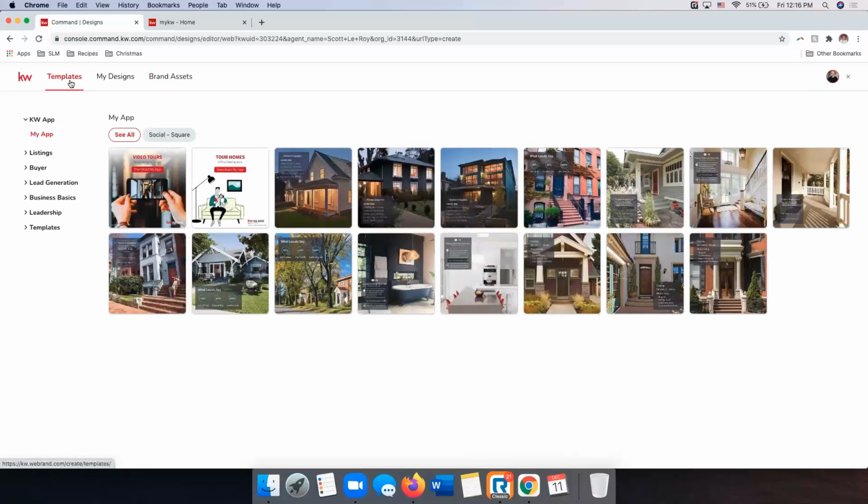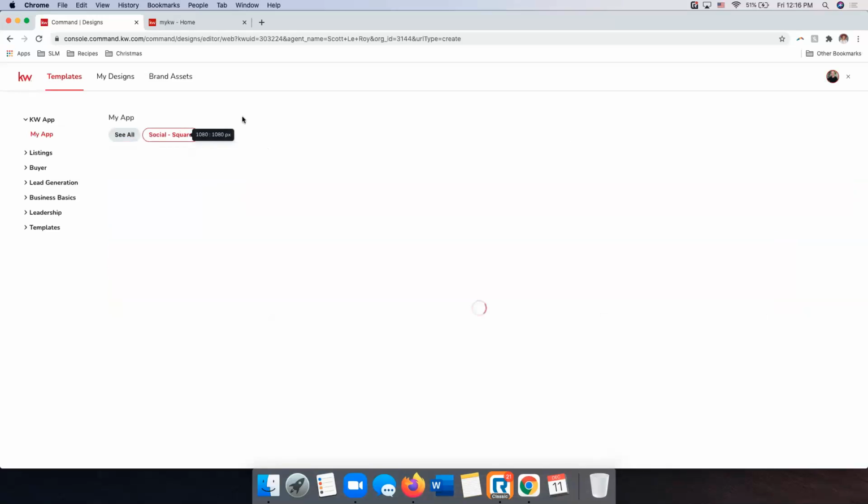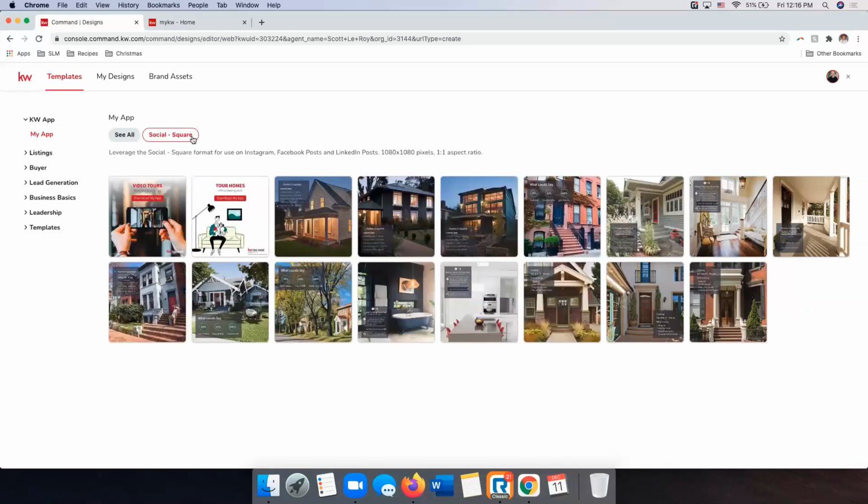I'm going to click on templates at the top left. And let's take a look at some of these templates that we have available. So it first opens up these templates for the KW app. And these are only Instagram pieces. You can see we have the option to see all or social square. They are square JPEG images that you can download. But even though they are fitted specifically for Instagram, you can upload these anywhere. You can add them on Facebook, LinkedIn, put them in an email. Those are some pieces about your app.